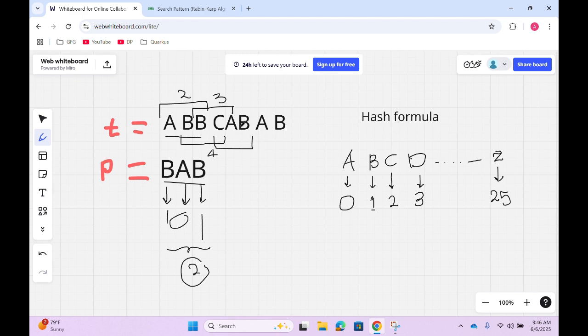Okay, so now this is CAB. Again, what is the hash sum of this one? We can see again it is 3. So again I will slide my window to the next. Now our window is ABA. I will calculate the hash sum. In that case, our hash sum is 1. That again is not matching the pattern hash sum. So again I will move my window.